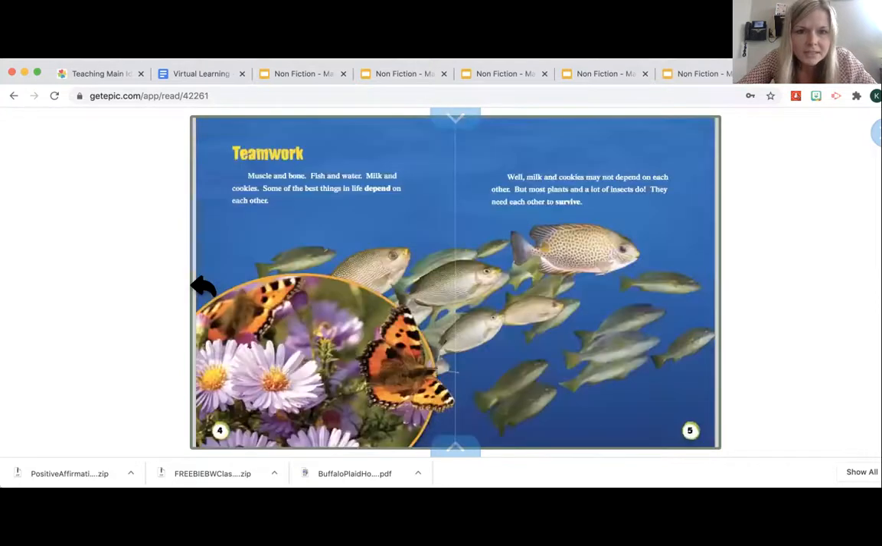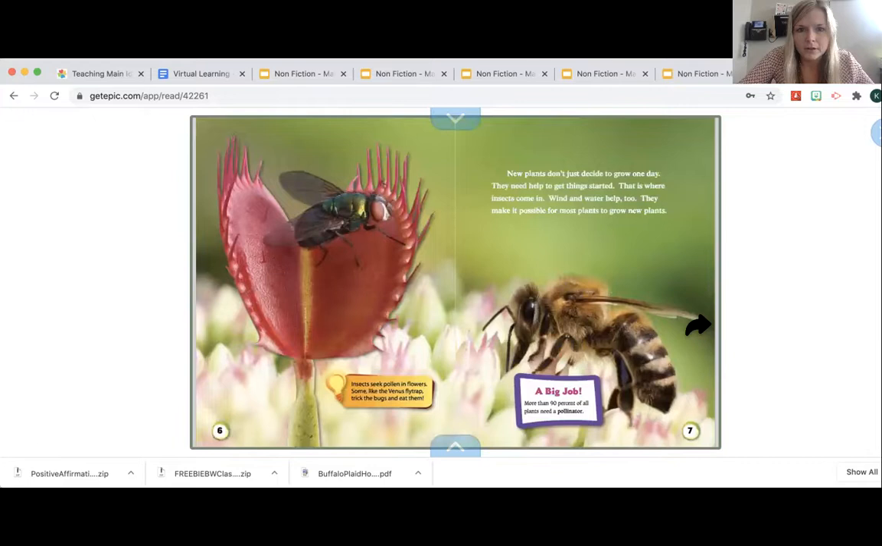Okay, so I'm thinking to myself, the main idea is that animals and plants use teamwork. And I got that from my heading and all of the details. All of those details are about how animals and plants use teamwork. On both pages, I read the whole section. And that's how I came up with the main idea of that section and the details that support it. And we're going to talk more about those details. Let me go back.